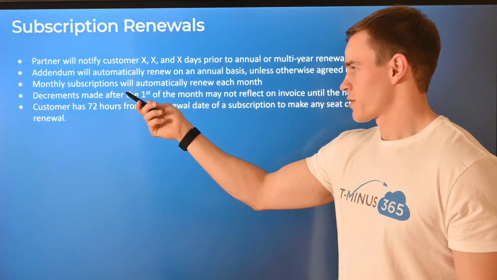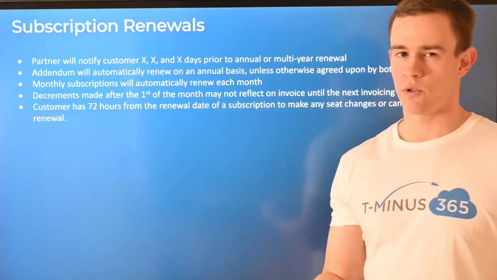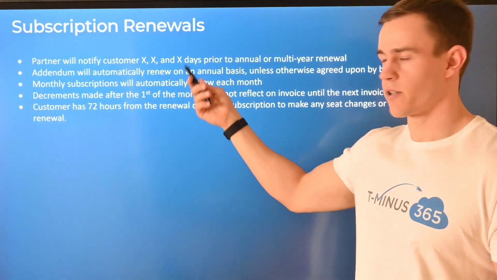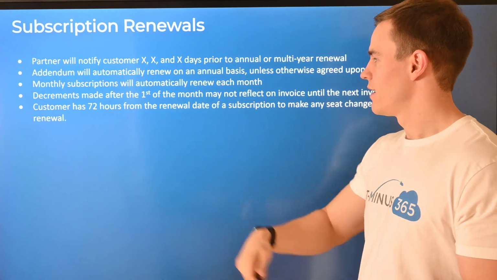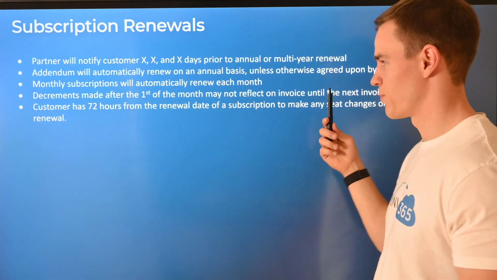The monthly subscriptions, just pointing out that they will automatically renew each month upon the renewal date. This could be different per subscription as well. Decrements made after the first of the month may not reflect on the invoice till the next billing period.